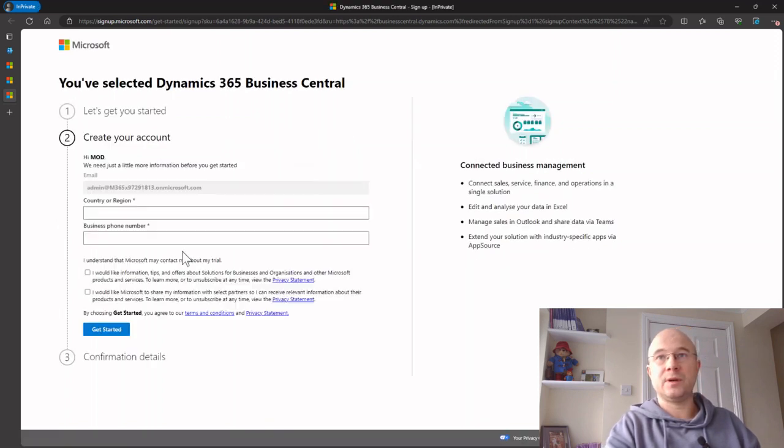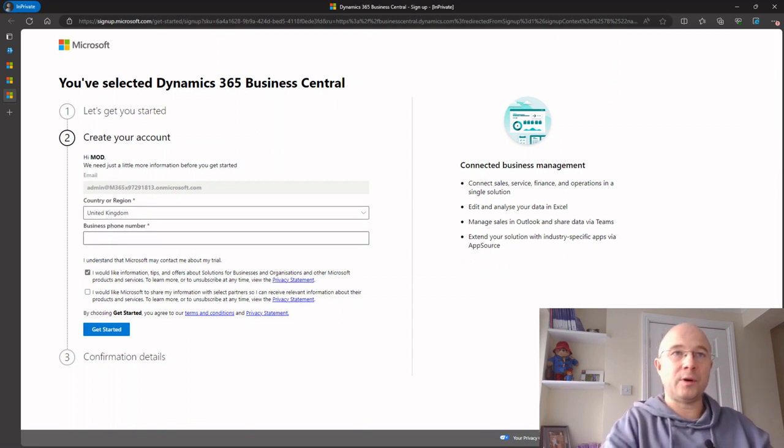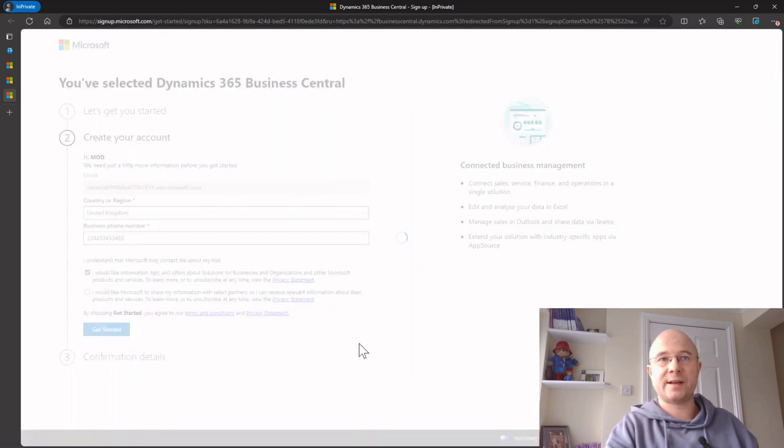It signed me in because it's had my credentials cached. At that point, I could have been prompted to enter a password. I just put my password in, authenticate, and then here we go. At this point, I put a phone number in, so I'll just put any old number in there. I'm not going to take any option, and on this bottom option, I'm just going to click get started.